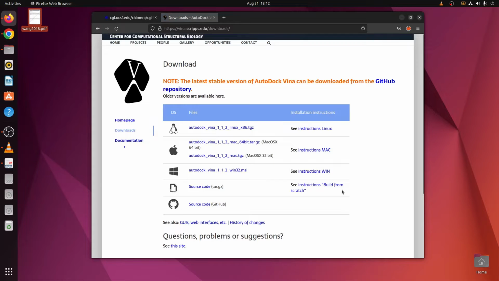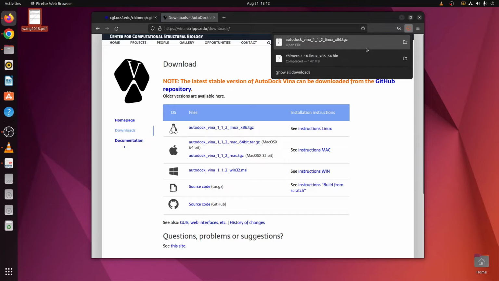So as soon as you come to this page, again, as I mentioned earlier, we are using a Linux system. So we will choose this first option, which is the AutoDock Vina .tgz file. So I will just click on it and it is getting downloaded.